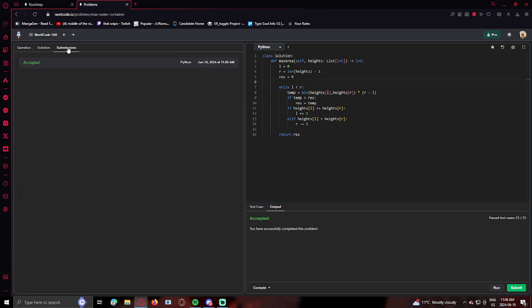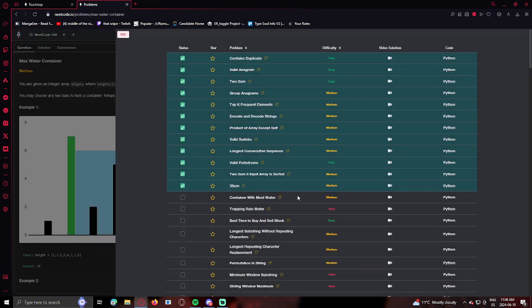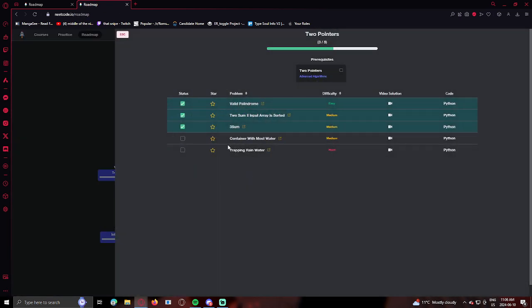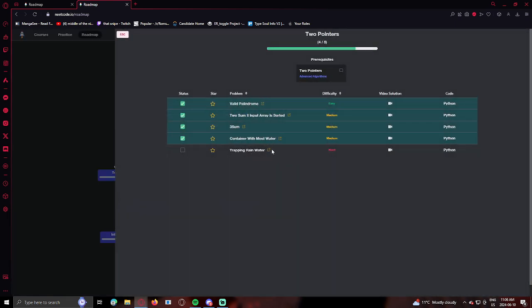I got accepted, so that's a big win for me. That's gonna be the NeetCode max water container. It actually wasn't as bad as I thought it was. And I guess tomorrow we'll lock in this one here. Tomorrow we'll go trapping rainwater, which I think is gonna be the first hard we're doing. Yeah, first hard. And we'll see how it is tomorrow.